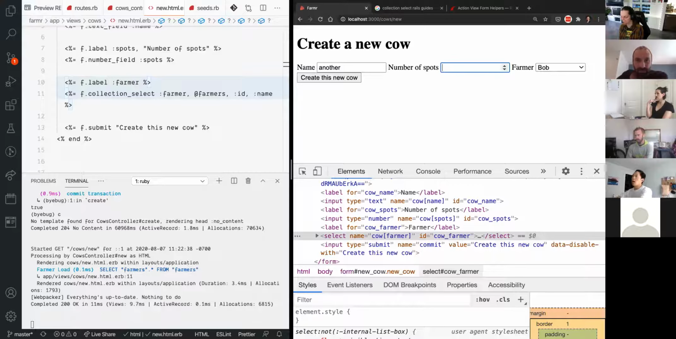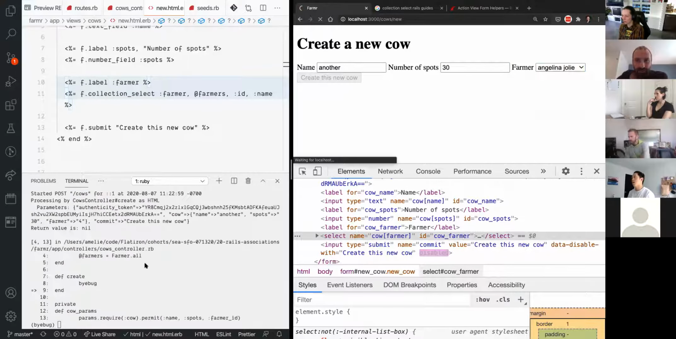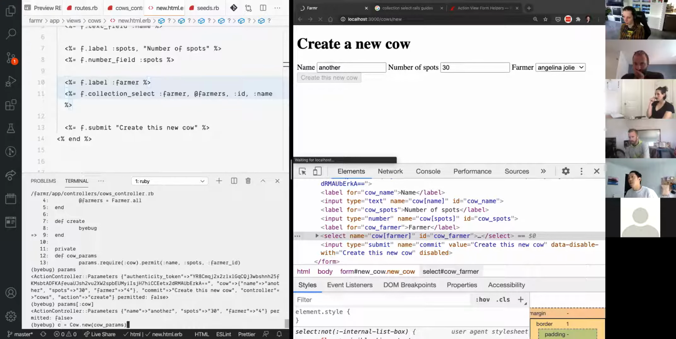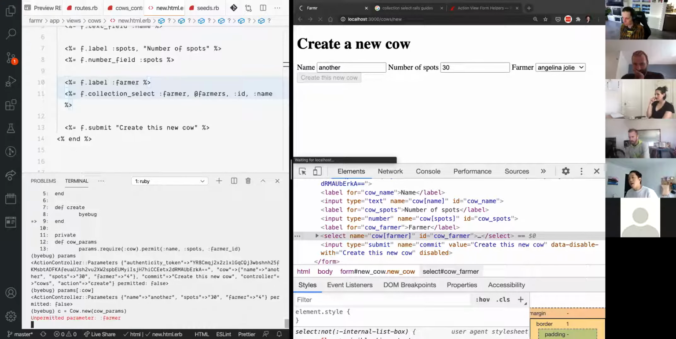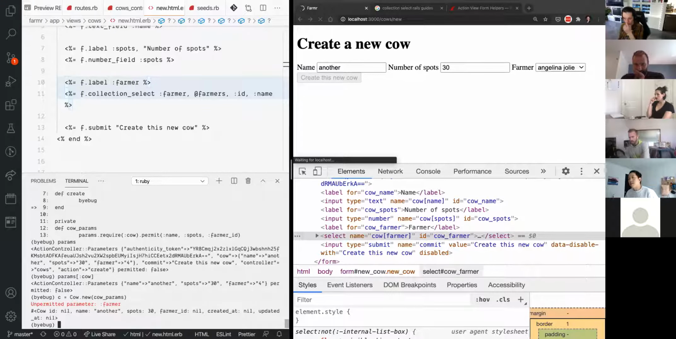So let's do another farmer here. And if we now look at our params, or params cow, we can see that instead of having a farmer ID, we have a farmer, right? So if we now try to create this, it's gonna do the same thing as earlier. We can actually already see an error coming from our strong params. We don't have this parameter permitted farmer.